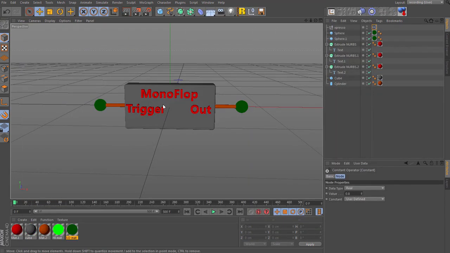Okay, I've got a little demo here to show you how a monoflop works. Now, a monoflop has got two modes. One mode is called normal and the second mode is called one shot. And we'll be using the one shot mode today. And the way that works is that when the monoflop gets a pulse on the trigger input, the output goes high for a length of time specified by the duration.